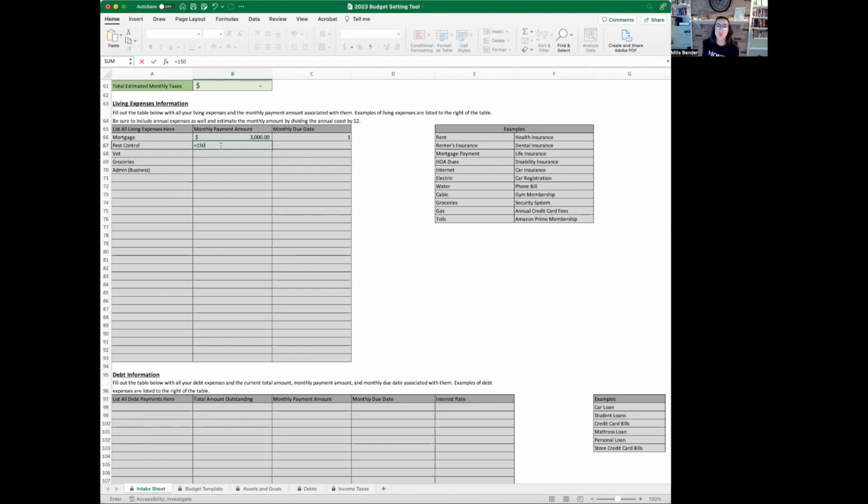So for those of you who aren't familiar with Excel, you're going to create a formula in here and Excel will do the work for you. So you simply put equals whatever you pay. I do this twice a year, so times 2 and divide it by 12. I want to see what my average monthly expenses are. So that's $25. For the vet, I only go once a year. So $350 divided by 12.